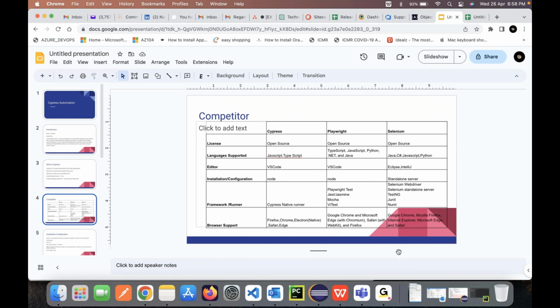These are the most widely used tools that I picked up: Cypress, Playwright, and Selenium. Out of which, Selenium has dominated, as I said before, but Cypress and Playwright are more or less going to be equal in the race. Whatever Cypress does, Playwright is also going to do the same thing, and it's going to be easier.